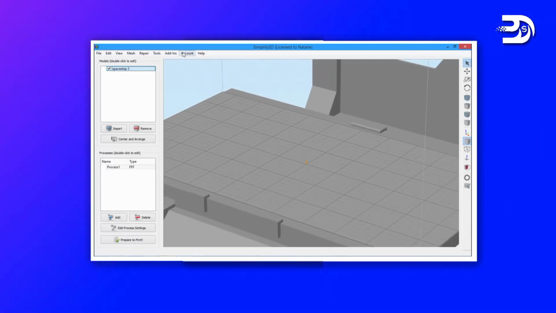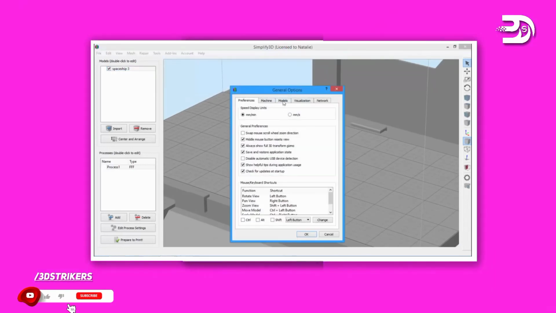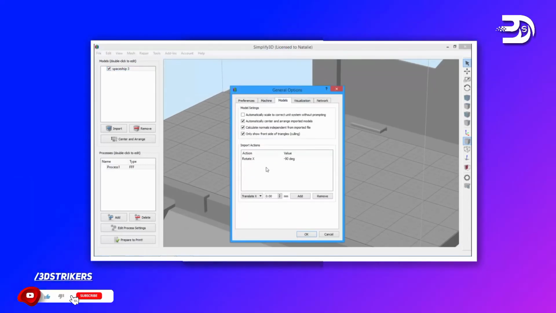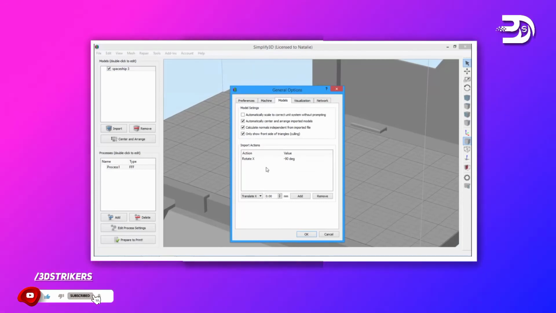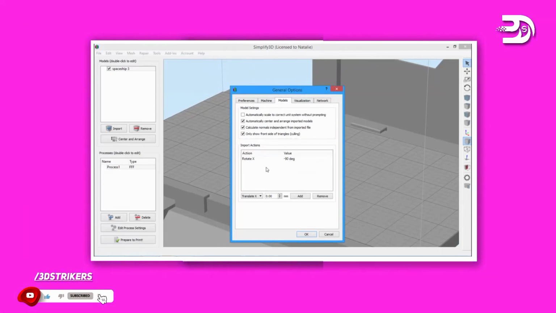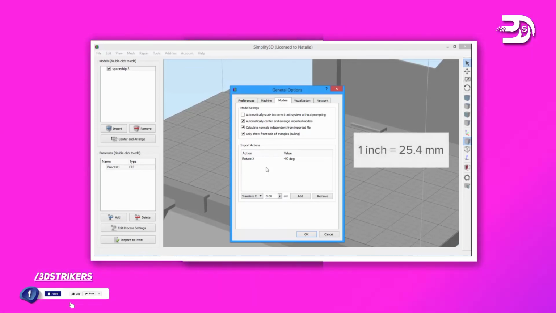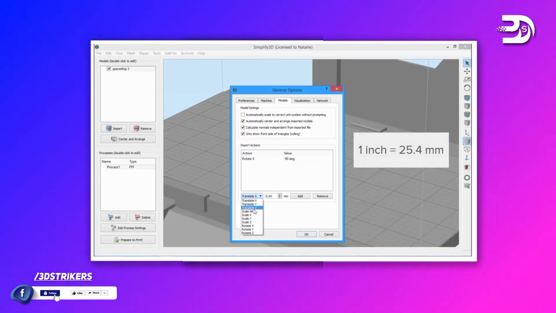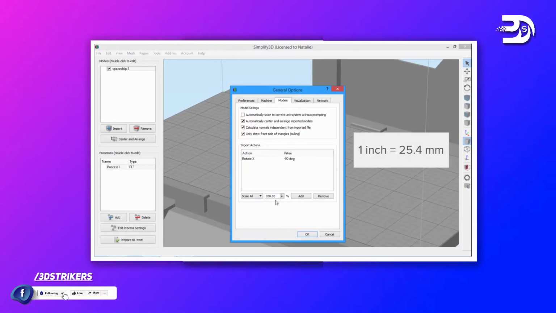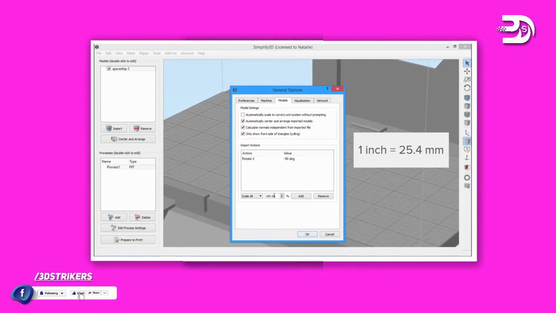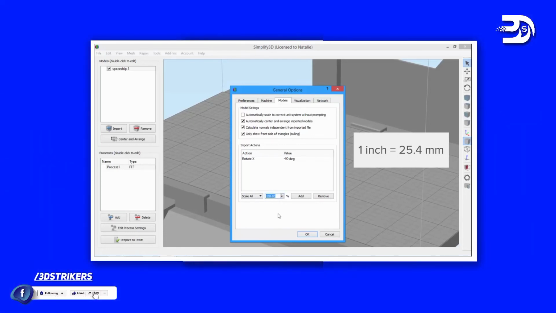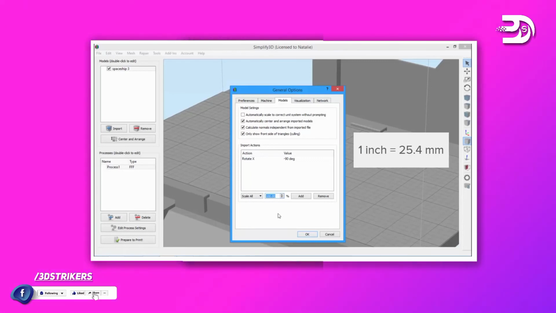So let's go back to our options and get ready to set up our import action. Now, to set this up, there's one piece of information we're going to need, and it's the knowledge that 1 inch equals 25.4 millimeters. Since our scale is a percentage, this means to scale a part from inches to millimeters, I'll have to scale it by 2,540%.